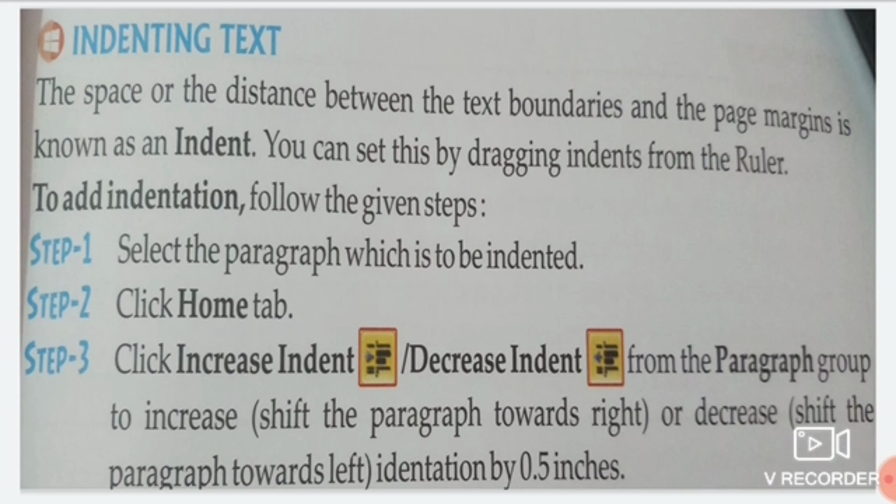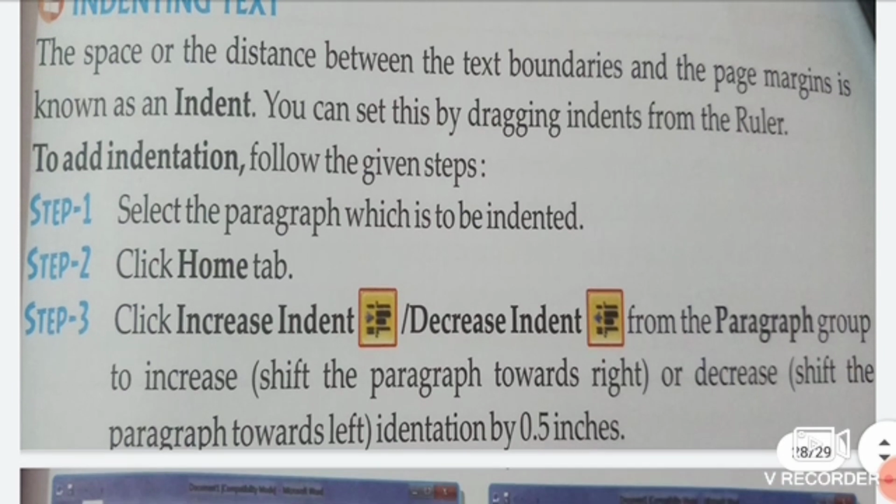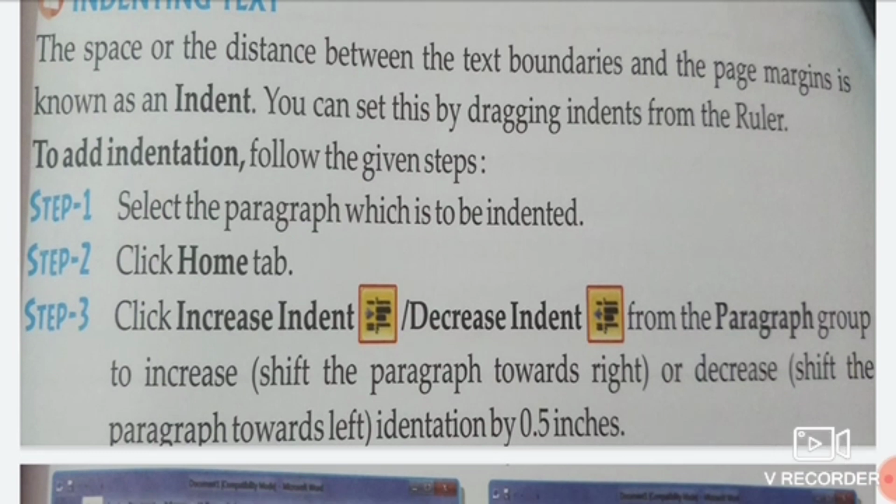Indenting text. The space or the distance between the text boundary and the page margin is known as indentation. You can set this by dragging the indent from the ruler bar. To add the indentation, we need to follow some steps. Select the paragraph which is to be indented. Then go to the Home tab. Click on the Increase Indent or the Decrease Indent. It depends on you whether you want to increase or decrease the indent. These both options are available in the Paragraph group.